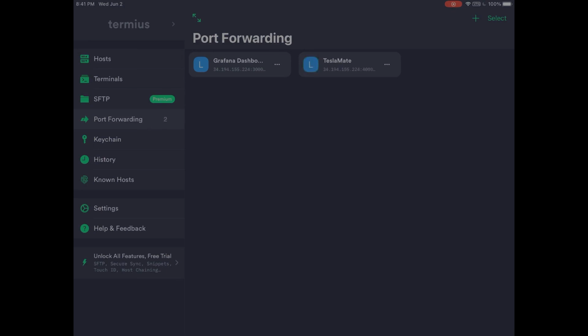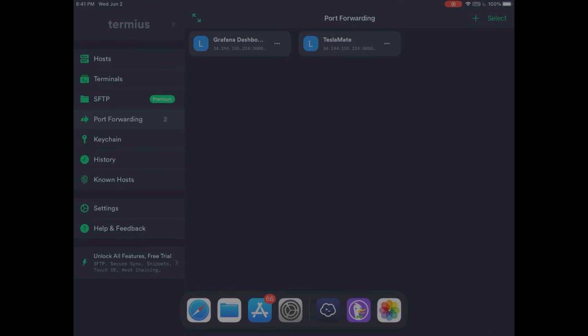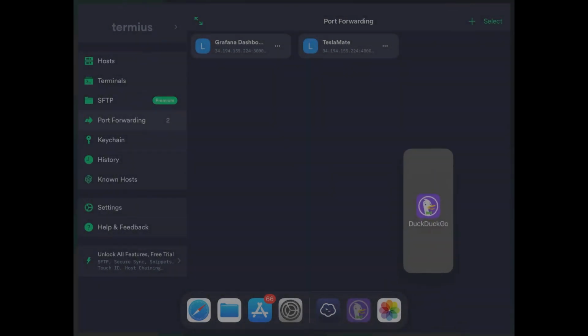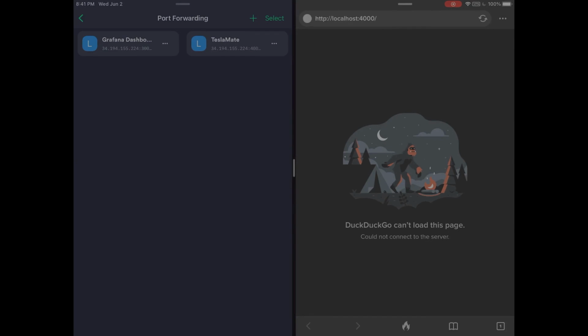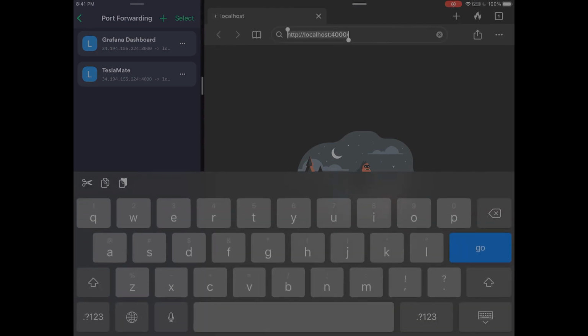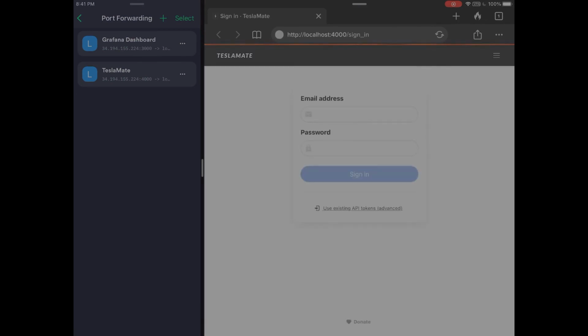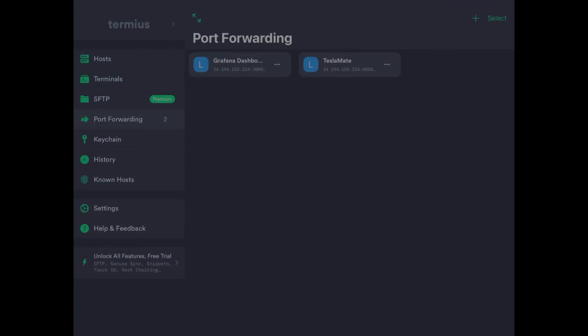Because this needs to stay running, we have to use multiple windows. So open up your browser window alongside the terminal, and then go to the localhost:4000 URL, and you will get your TeslaMate login. When finished, swipe away the browser window, turn off the tunnels, and you're done.